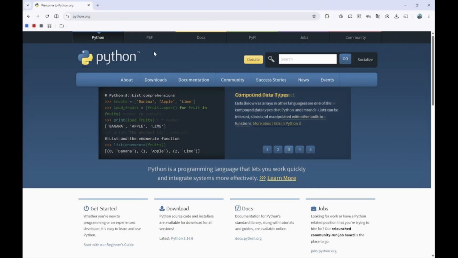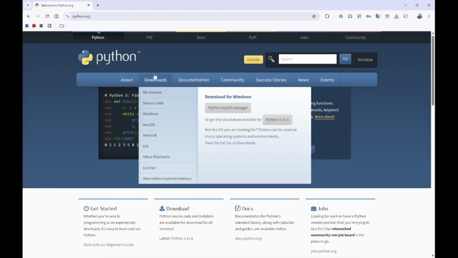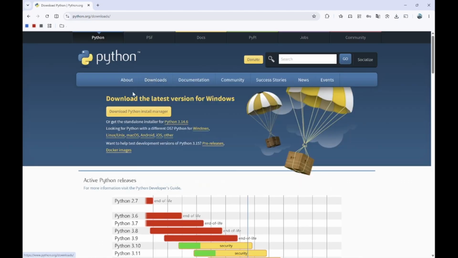We will begin by installing Python. Open your browser and go to python.org. At the top of the page, click Downloads. The site detects your operating system automatically, so it will show you the correct download. I am on Windows, therefore it shows me the Windows version. Click Download Python Install Manager.